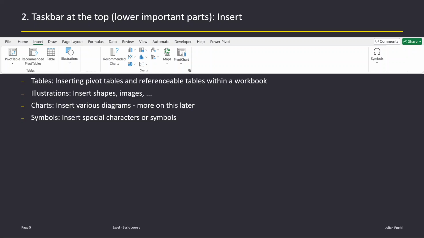Here with insert, you have, for example, the tables before. You can insert their pivot tables and also referenceable tables within the workbook. We will do this in the expert course, I think. You can also insert illustrations here, for example, shapes or images. With charts, you can work with various diagrams, more on this later. And here with symbols, you can insert special characters or symbols and so on.